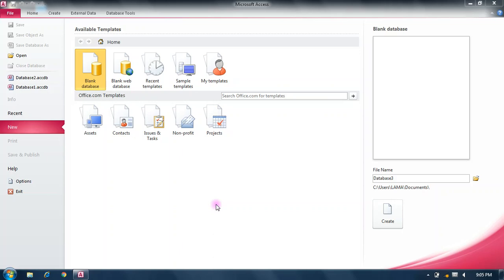There are different types of database management system, like MS Access, SQL, MS Excel, Oracle, etc. Today we study about MS Access.